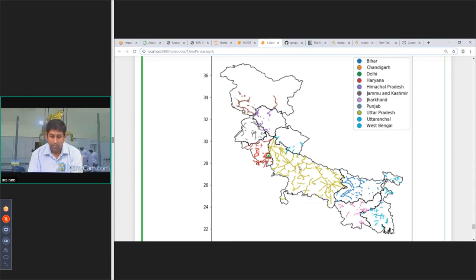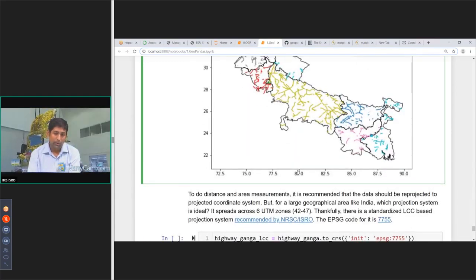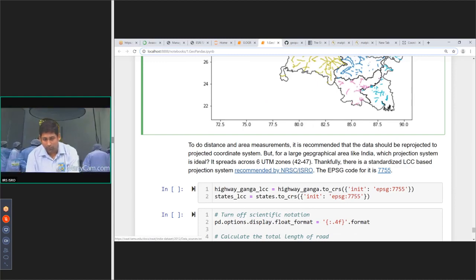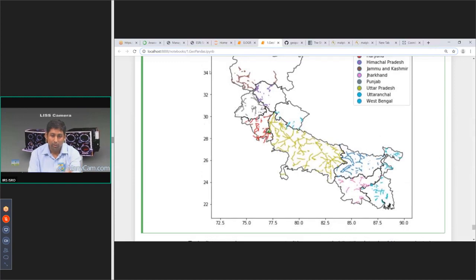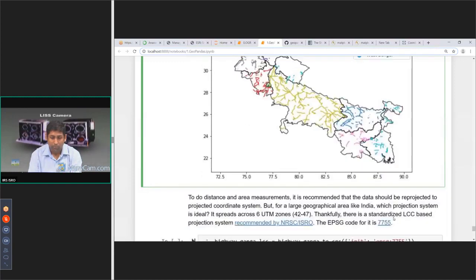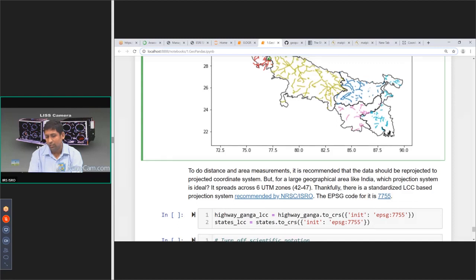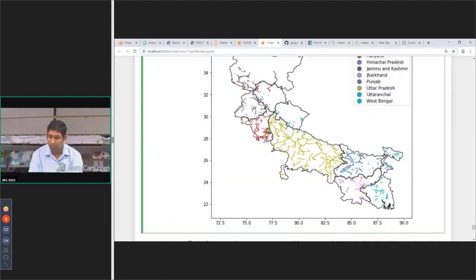inside UP. Now generally for doing distance and area measurements, your data should be in projected coordinate system. Currently the data is in geographic coordinate system. You see these lats and longs are in geographic lat long. So we want to convert it to a projected coordinate system. Which projection system will you use? For Dehradun, we use UTM-44.